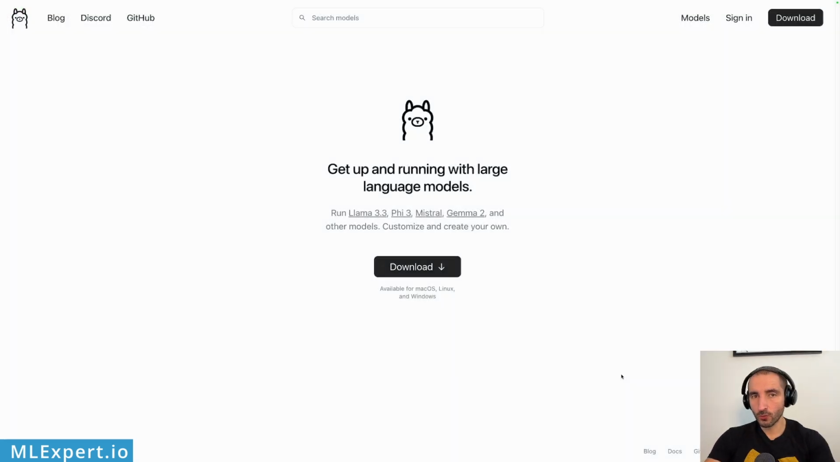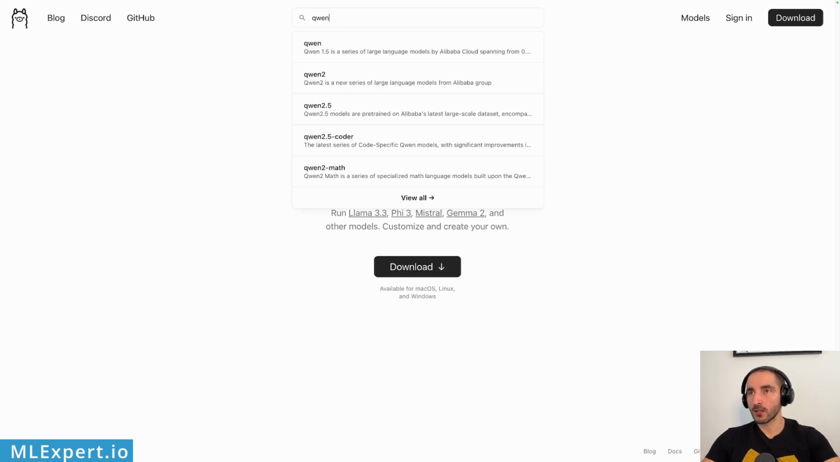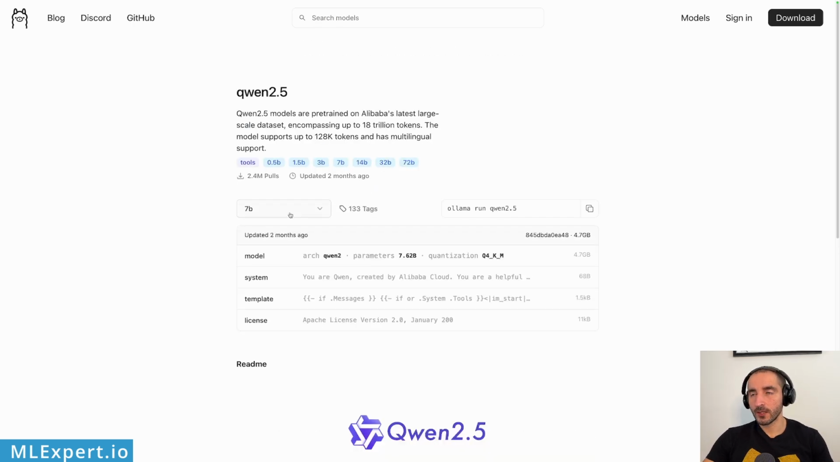For the application to work, you will need to have Ollama already installed. And if you don't, please go to ollama.com and download the application. And for the model itself, here it is, Qwen 2.5. Here I'm going to be selecting the 14 billion parameter model. So after you install Ollama on your machine, run this, and this will download the model on your machine.